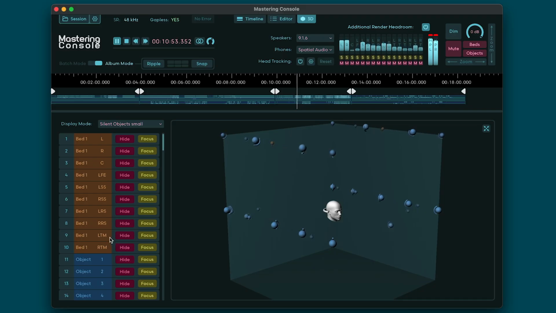If Silent Objects Small is selected, the 3D objects let you know where sounds are located in space while also serving as meters. If a channel is silent, you'll see the object is small and semi-transparent, but the objects will grow as signal level increases on that channel. The next mode is called All Objects Equally, and it shows all channels in 3-dimensional space equally. In this mode, objects remain the same size regardless of whether there is signal on them or not.